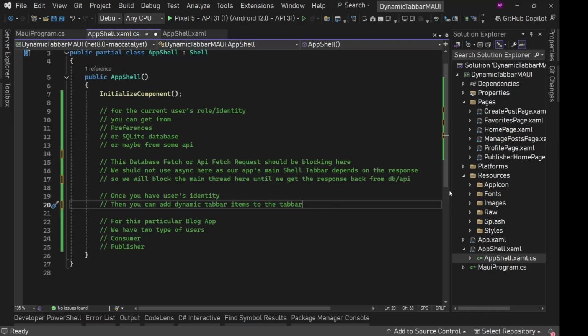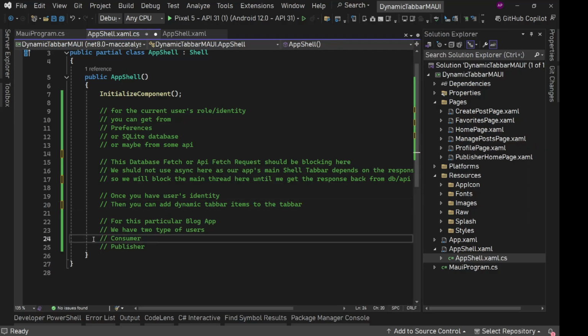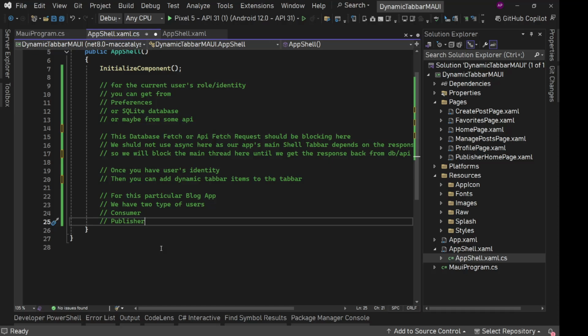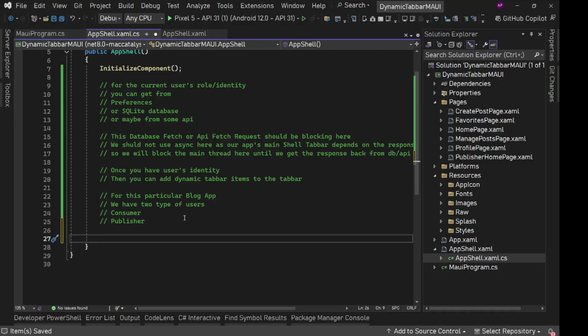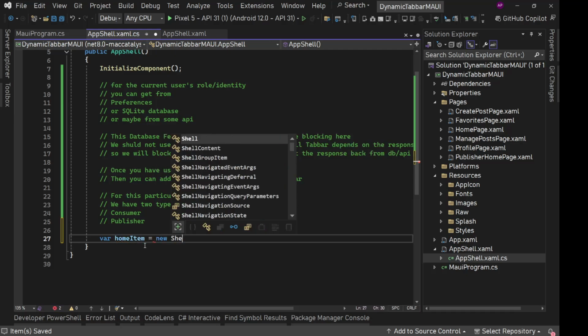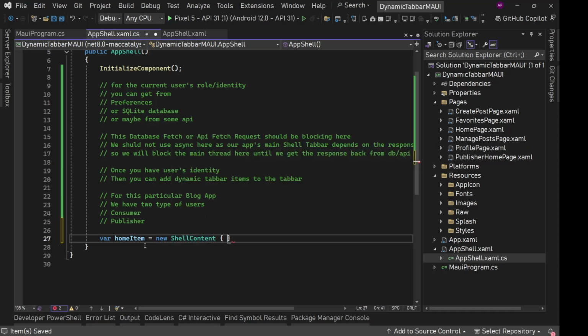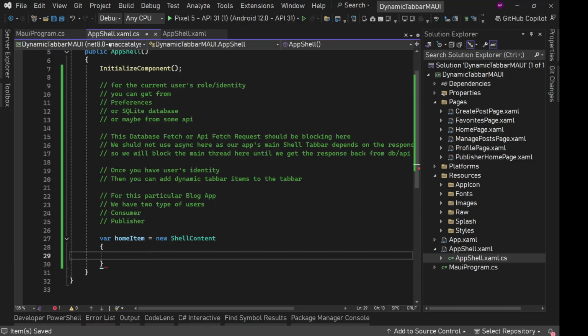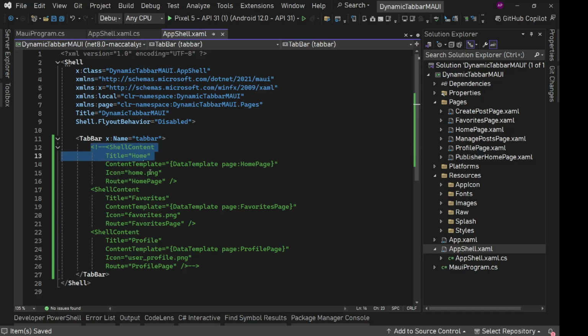Now for this particular app, as I already mentioned, we are going to consider that we have two types of users, consumers and publishers. So for these two types of users, we will have different tab bar items. What we can do here for these tab bar items, first we'll say, let's say home item. We will use new shell content and we'll add the same properties we had in XAML: title, content template, icon and route.